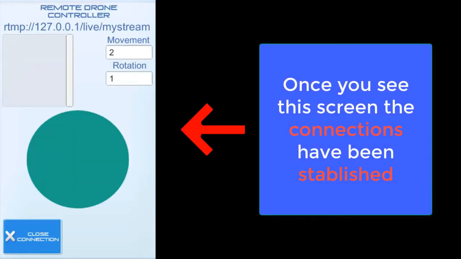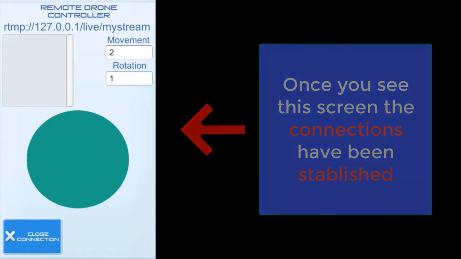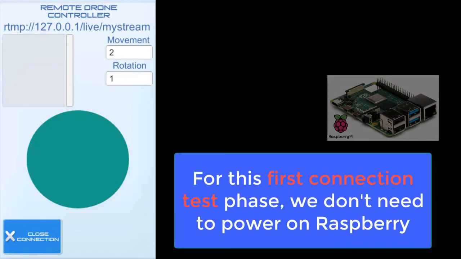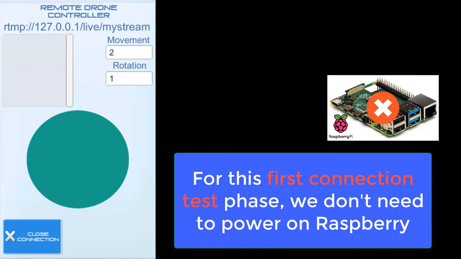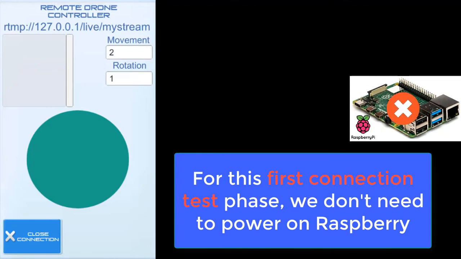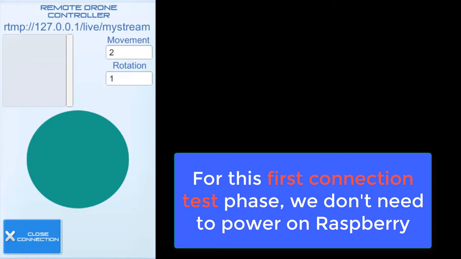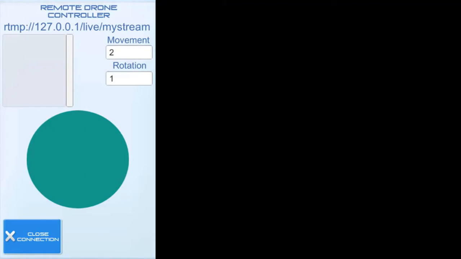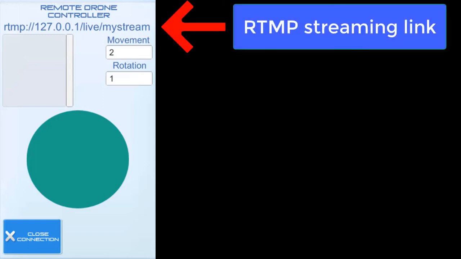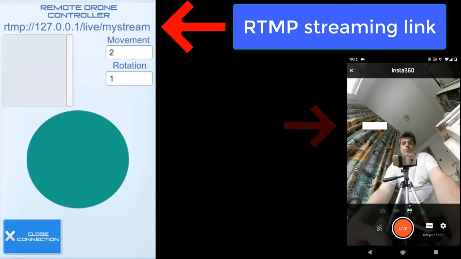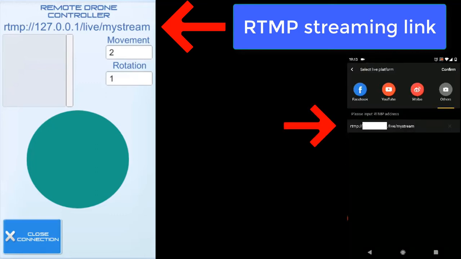Then it will establish the connection with our command server on one side and with the Raspberry Pi on the other. For now we are not going to work with Raspberry Pi, so you don't need to power it on. We don't need it to perform this first connection test. Once the connection has been established, you will get this screen. Here you can see the full RTMP path that you should specify in your 360 camera streaming app.